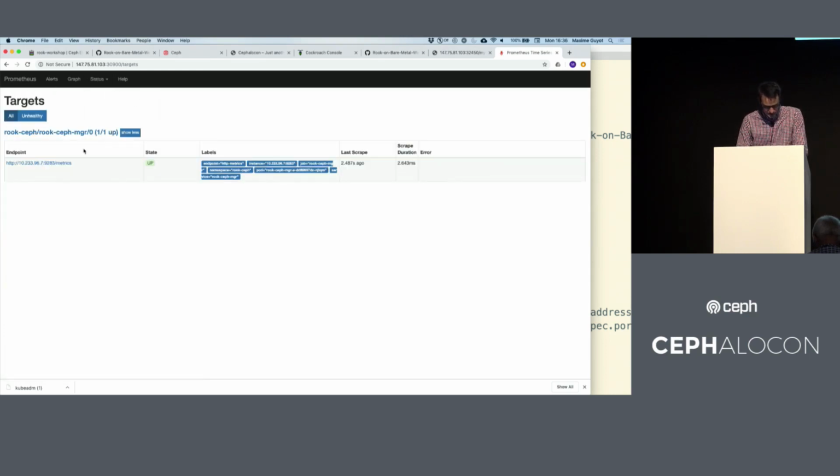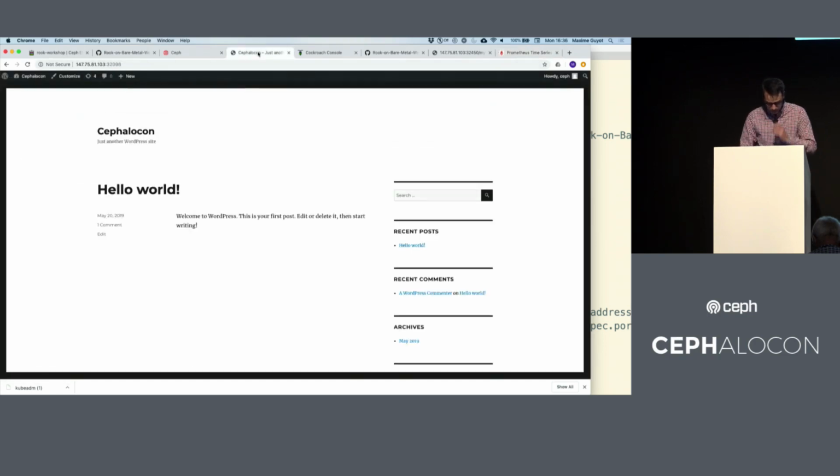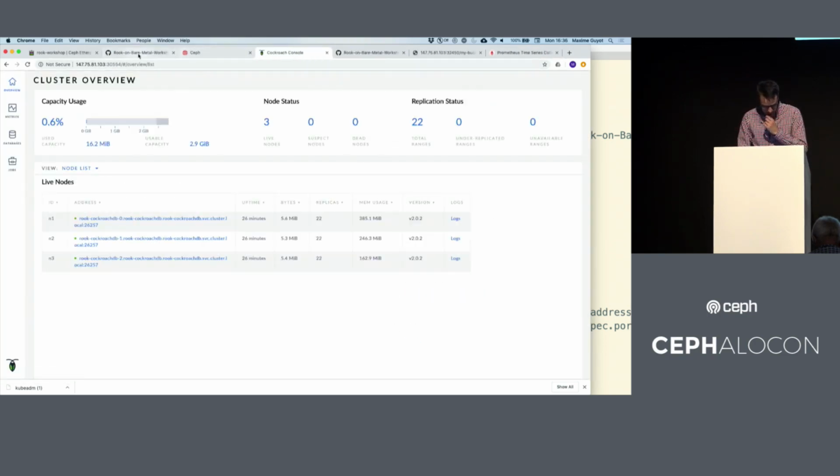We can check the targets. So this is the URL where the metrics are available from within the cluster. So this basically talks to the Ceph manager, which has the Prometheus module enabled to collect the metrics. And do we have any? Then just the graph aspects of it, I think. Yeah. So let's close that.